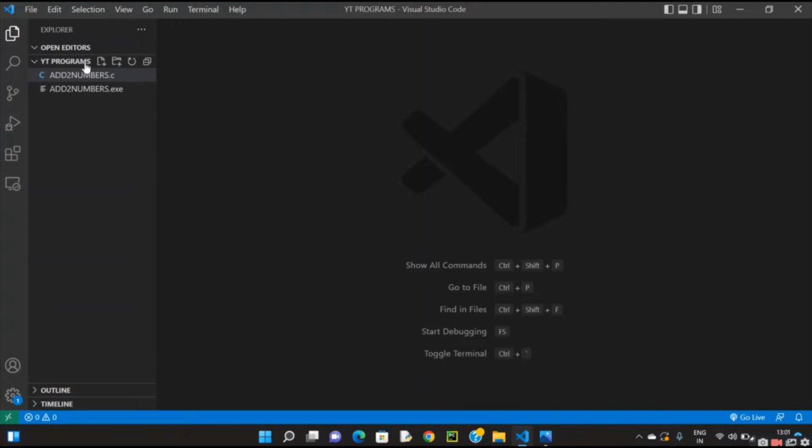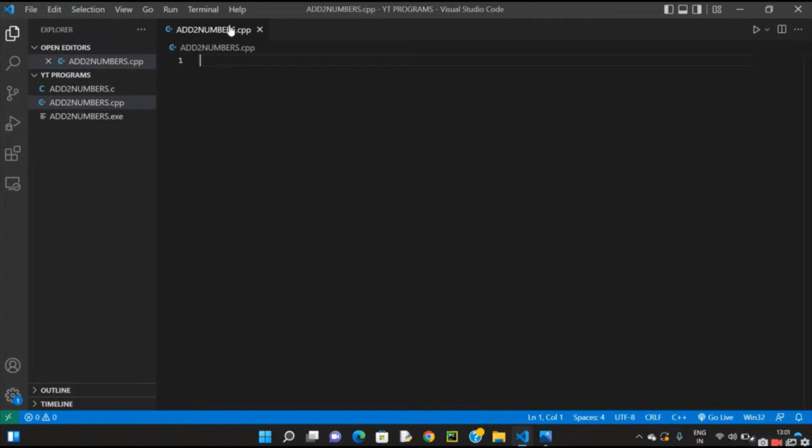So this is YT programs, a folder in my PC. Here we have to create a new file, and this is the option for creating a new file. Click on it and write the name of your program. For convenience, let's suppose add two numbers, and the extension for C++ in VS Code is .cpp. And now this file has been created, which is a file for writing the C++ code.